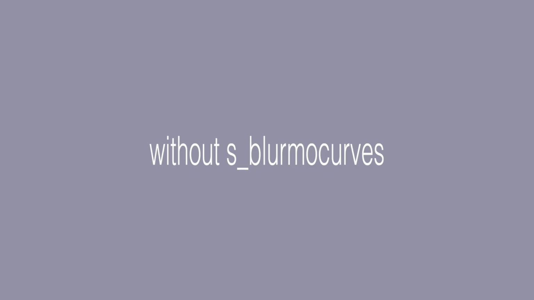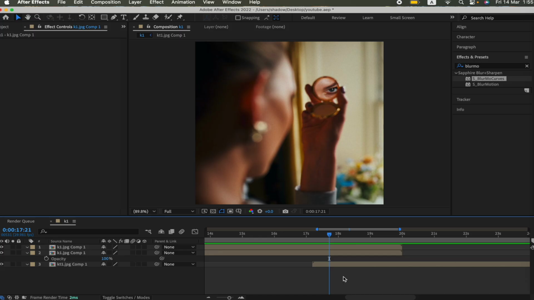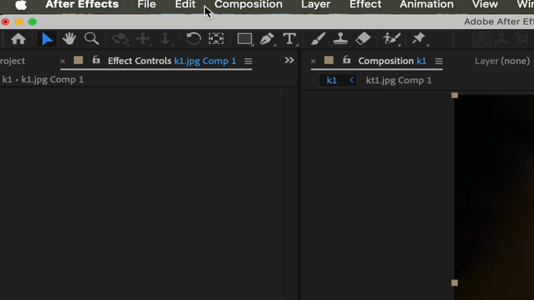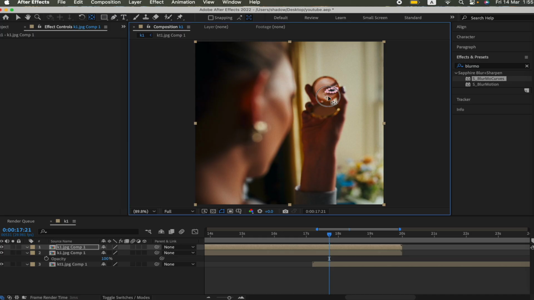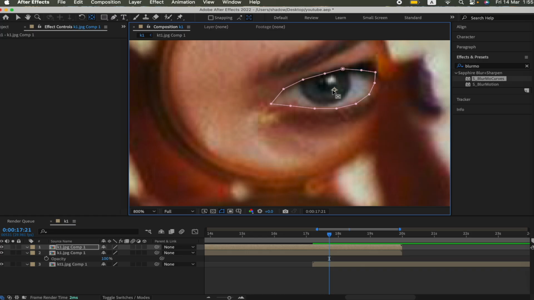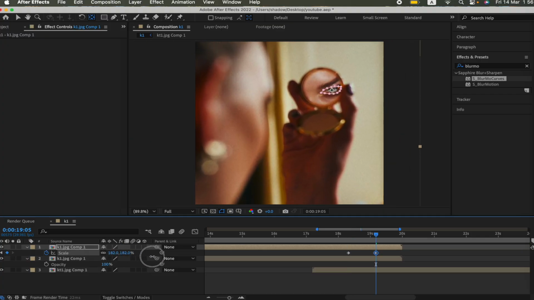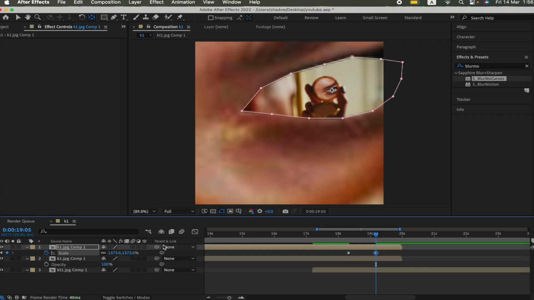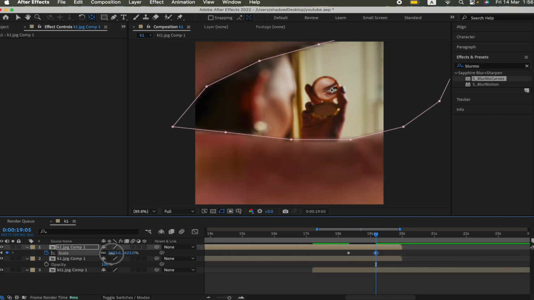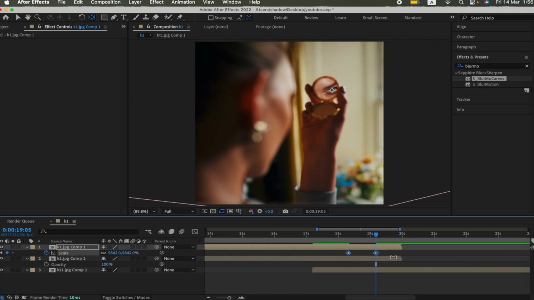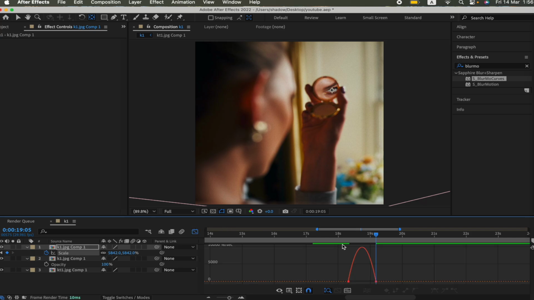Now on to the part without Blur Motion Curves. What we're going to do is select the first clip, select Y here, and take this anchor point and put it right in the middle of our eye. Now press S, press the stopwatch beside scale, go a few frames after and increase the scale till you can no longer see the image. Select the keyframes, easy ease them, and follow my graph.